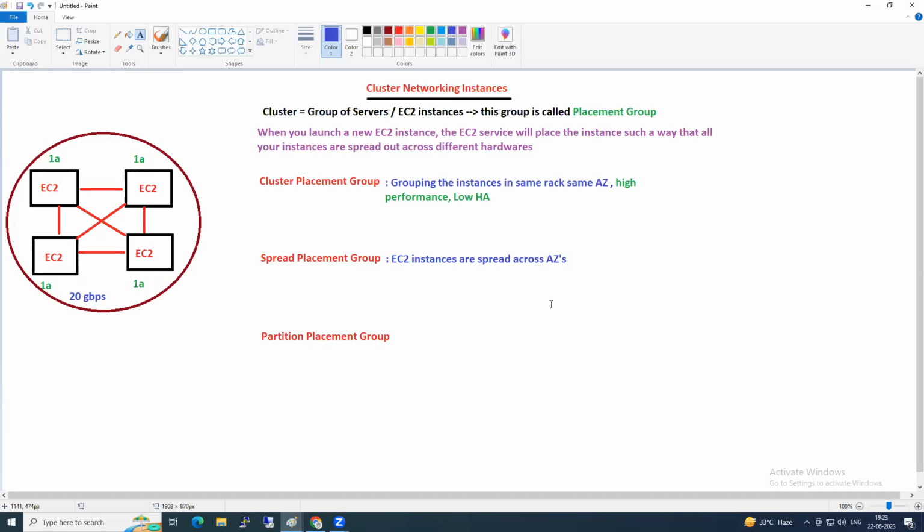And by the way, you don't need to do anything here. There is one click, create placement group. You want cluster, spread, partition, select cluster. That's it. When you're launching the EC2 instance, you will be asked if you want to group this machine. Select cluster. And how many EC2 instances do you want to group? Group it. And you will have good performance among them.